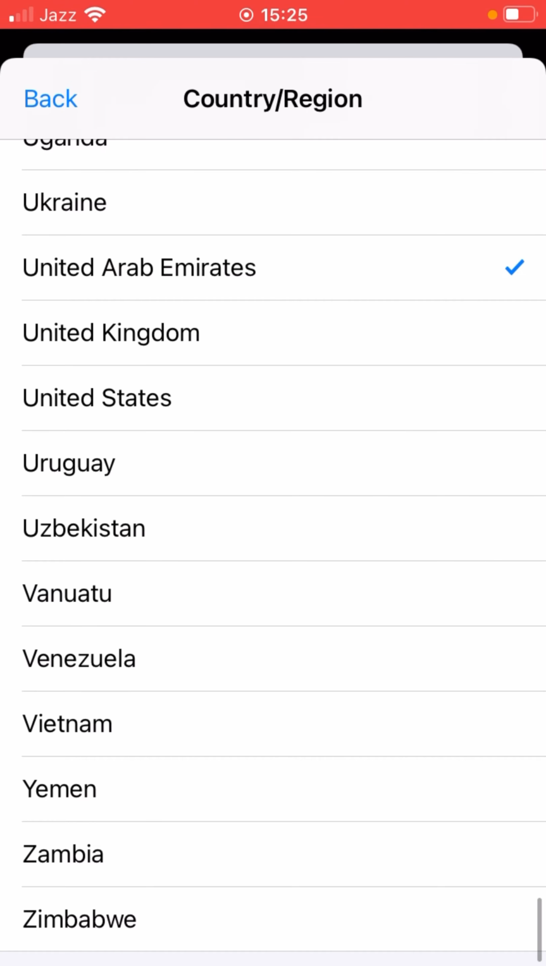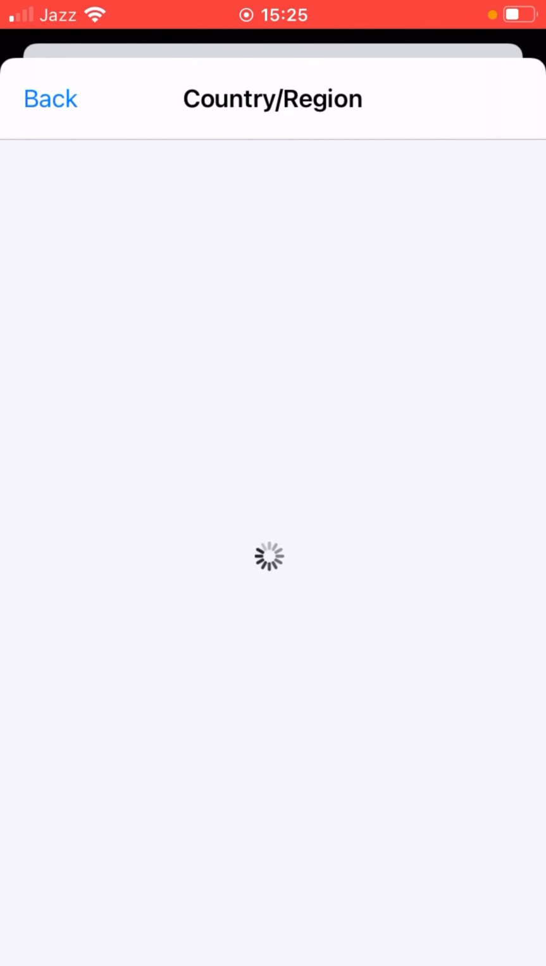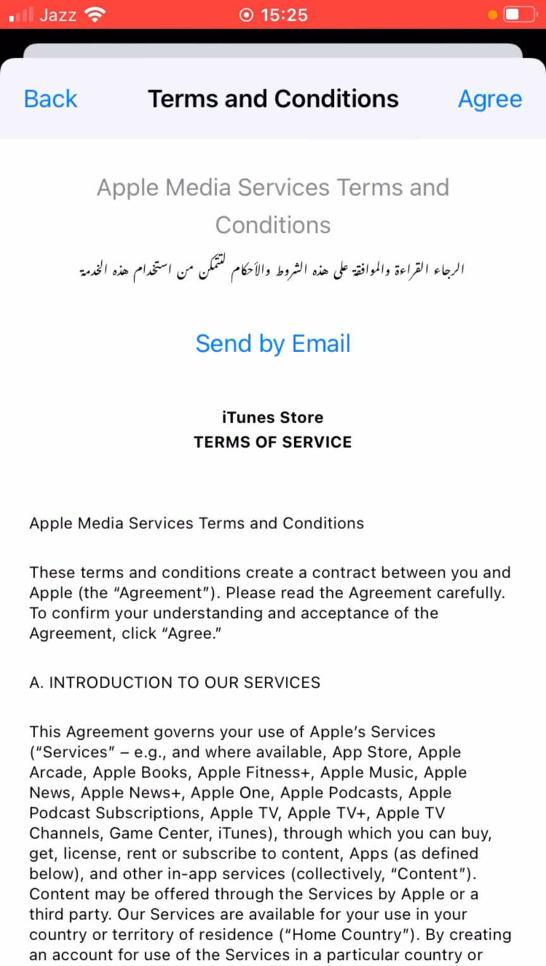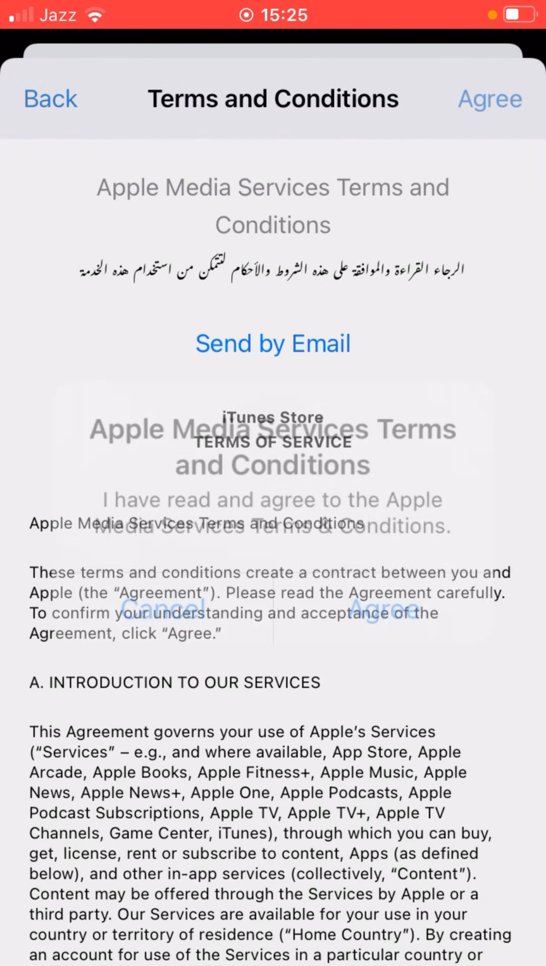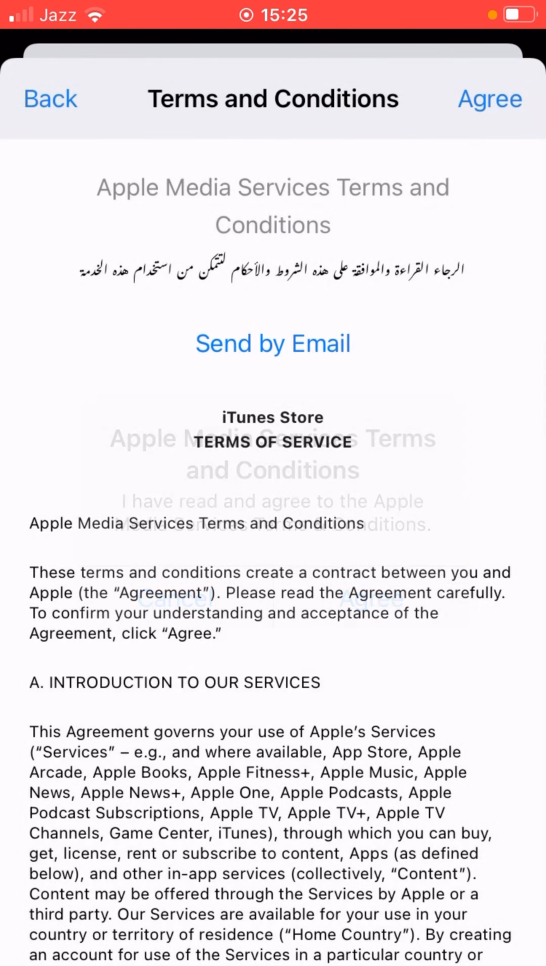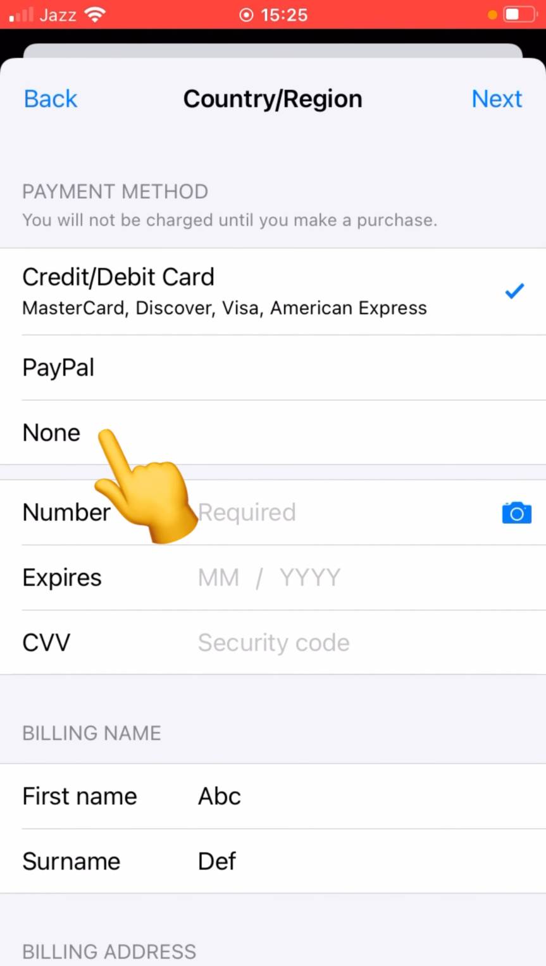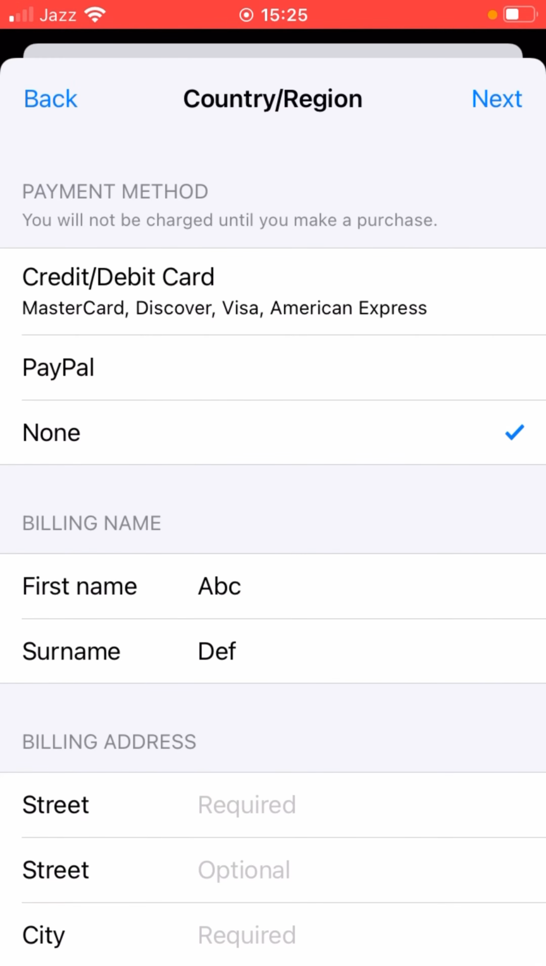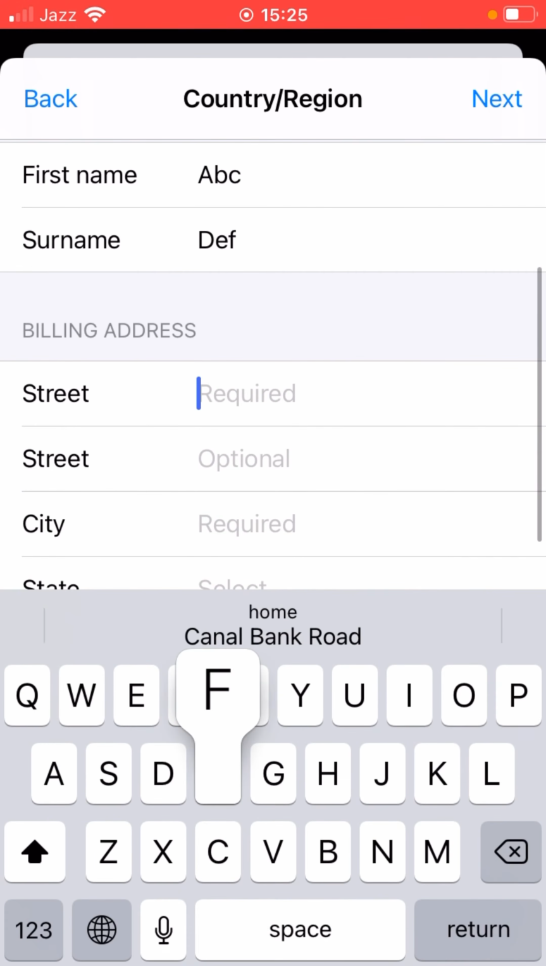So I'm selecting here United States, and here are some terms and conditions, so you have to tap here on Agree. Again tap on Agree to confirm the process, and here select the payment method as None, and here you have to give your billing information.